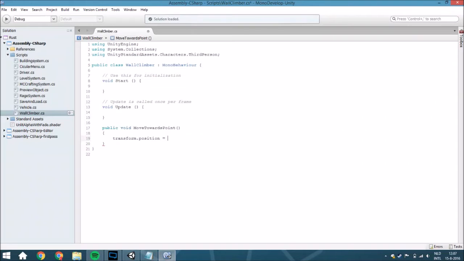So the very first thing we're going to do is we're going to lerp the position of the transform. And of course, the very first thing you're going to do is you're just going to use your own position.